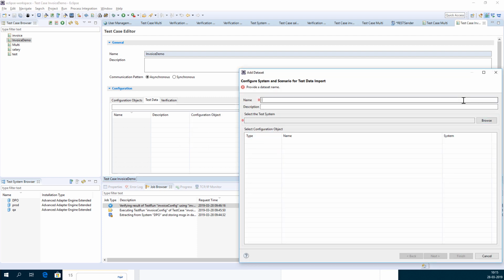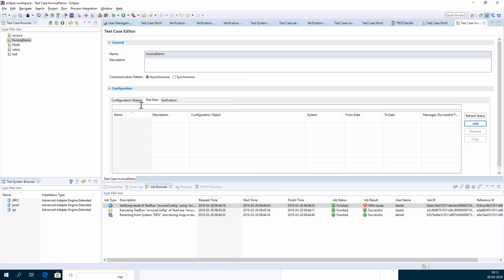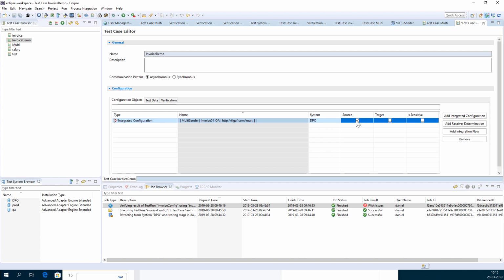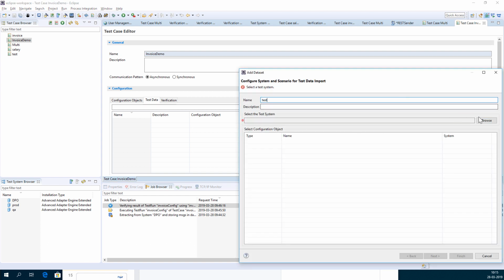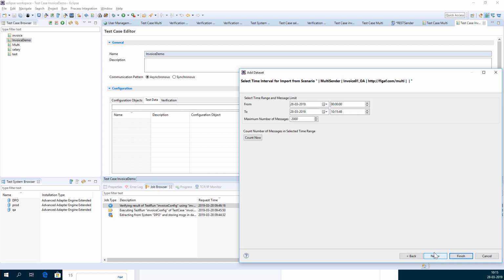Then we want to create test data for it. We select the system that it should be taken from. Select the configuration objects. Oh, maybe I didn't save this. We can have more systems or some scenario that's from just a source system and a target system. Source is if you want to select it from your productive system, and target is where you want to run it. So now we can see here we have data.